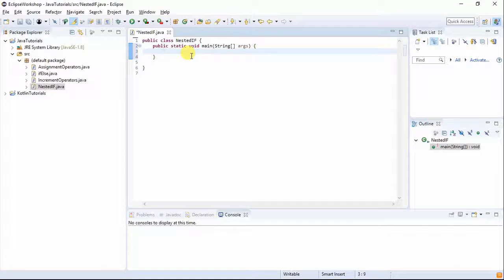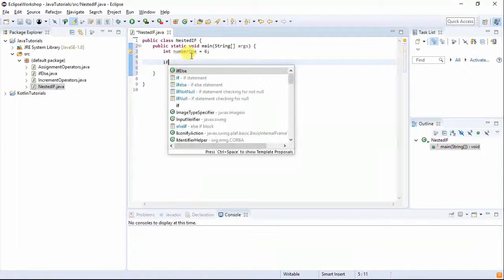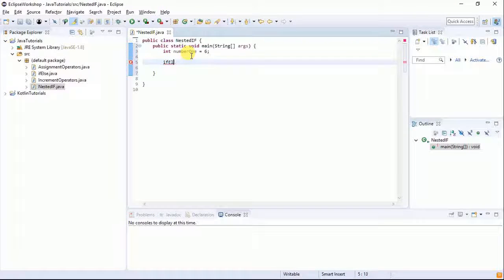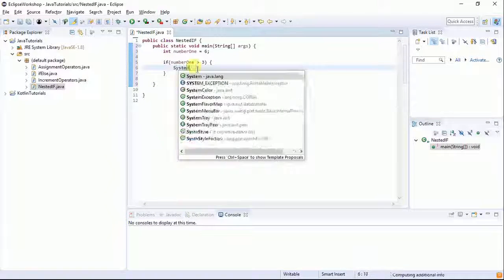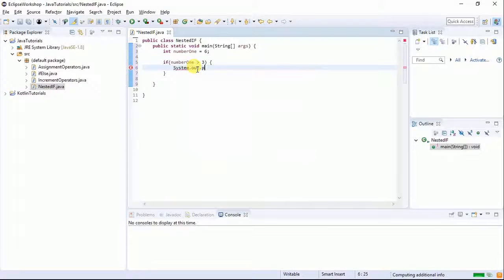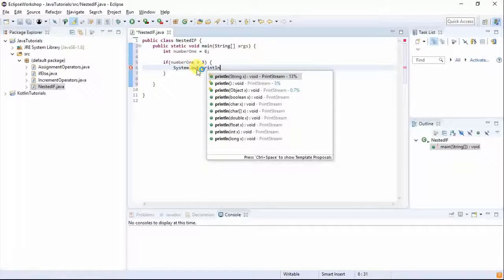Okay, there we go. So we'll start with our favorite number one, integer variable number1 is equal to 6. You remember the if statement we had where it was like this. Today we're not looking at the else, we're just looking at nested if statements. So let's say if number1 is greater than 3, the way we had it last time, System.out.println, which is print line now.